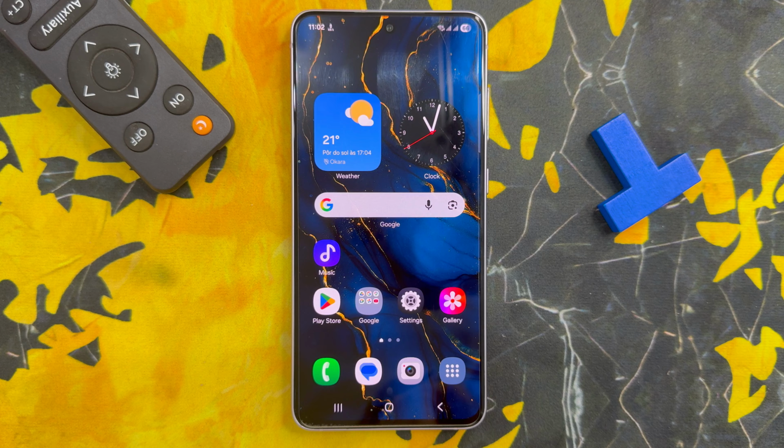Hello everyone, today in this video we will discuss how to enable text message notification on Samsung Galaxy A57.